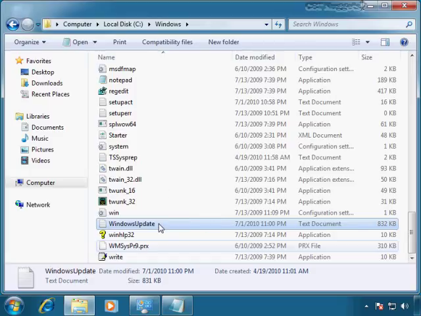Many times, especially if there's a lot of backlogged updates, like in our case, it'll have to apply a few updates, and then it'll have to restart. It may have to restart a couple of times because some updates cannot be installed until previous updates have already been installed. But anyway, what I'm trying to get to here is there's a Windows Update log file. We don't see the extension right now, but it actually ends in .log. And this, as you can see, is in the Windows directory.